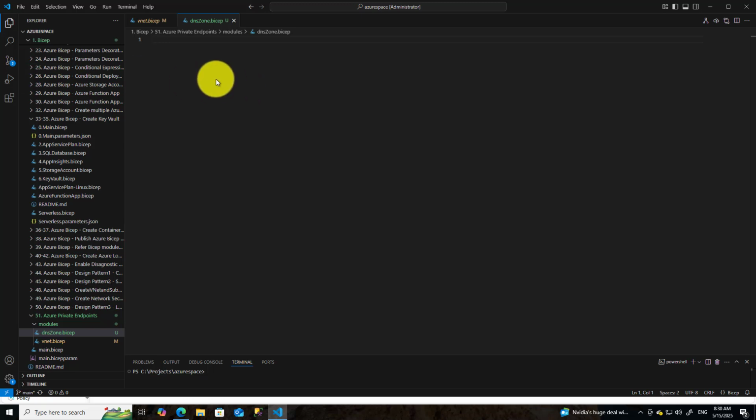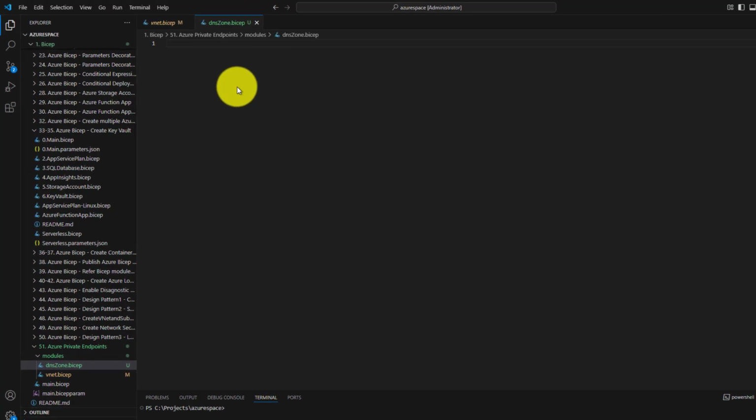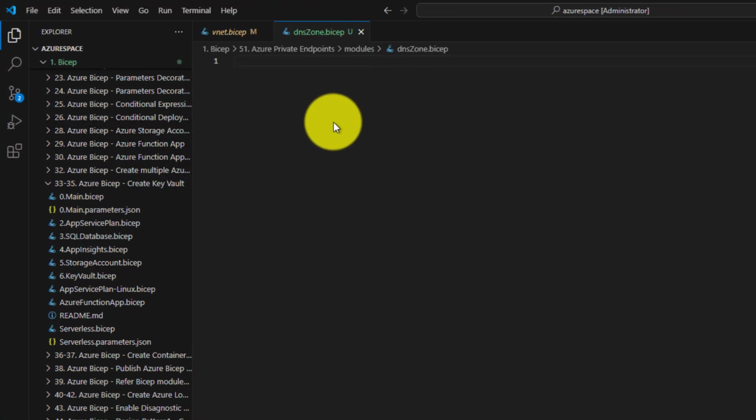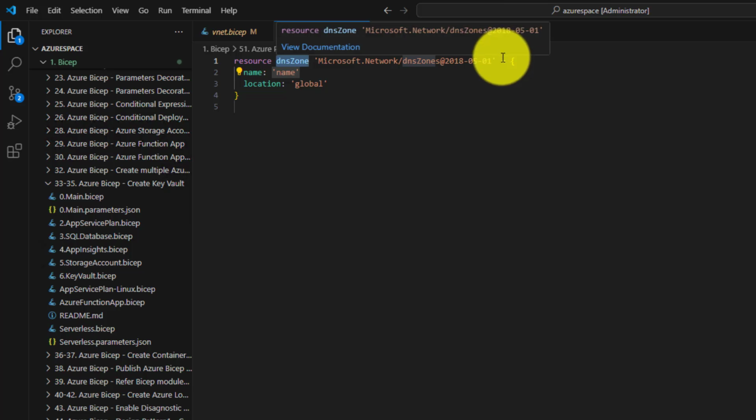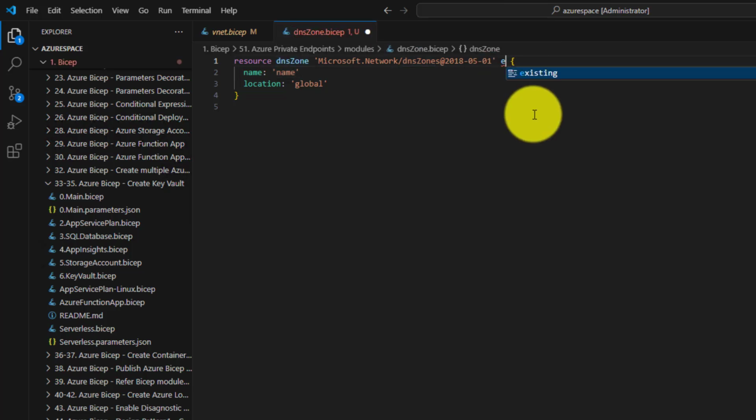Let me first show you how to create a private DNS zone. All you need is to search for DNS zone. So all you need is to provide a name, and the location will be global. And when you run it, it will create a new DNS zone. But most of the time we will be reusing DNS zones across the various projects that you may have in your organization. So instead of creating a new DNS zone all the time, we will refer to the existing DNS zones.